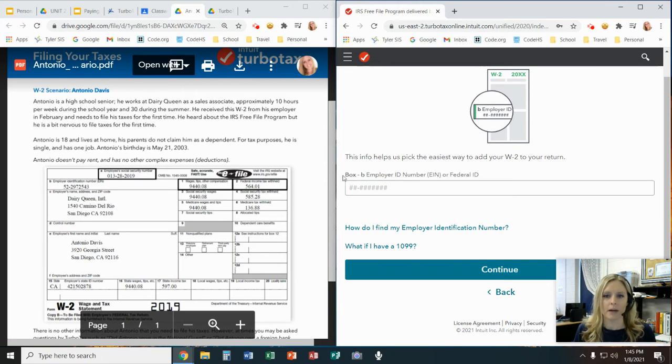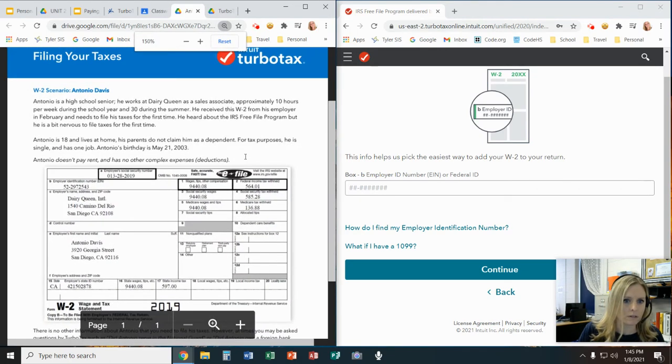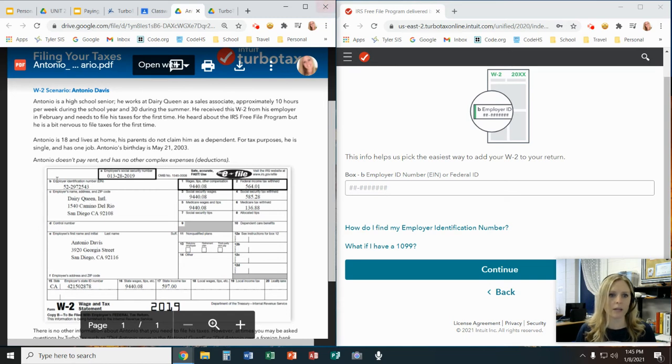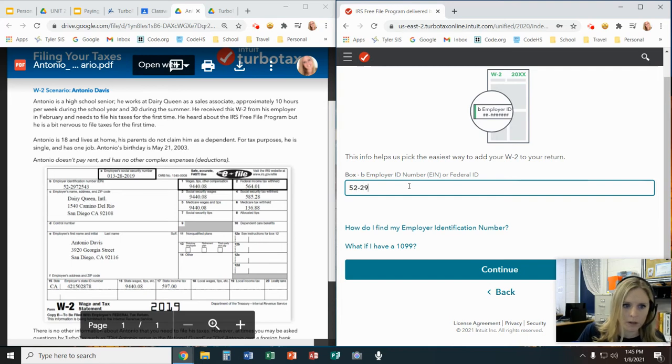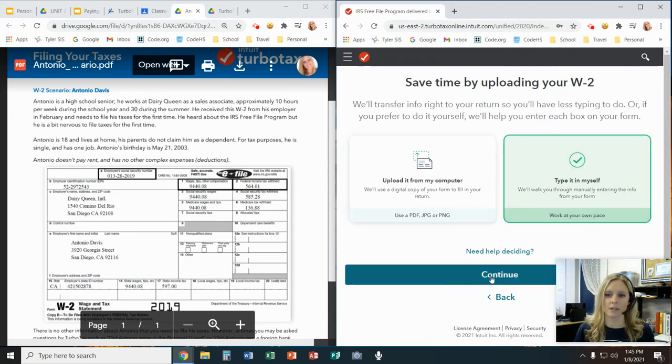And we want to start by entering whatever's in box B. And I hope that you can see this. Nope, it's not going to let me zoom in anymore, but box B is right here. So it wants the employer's identification number, 72543. And then if you were working with a physical W-2, you could take a picture of it and upload it right here, and it will go ahead and take all the information that it needs off of that, but we don't have that option. So we're going to say type it in myself.